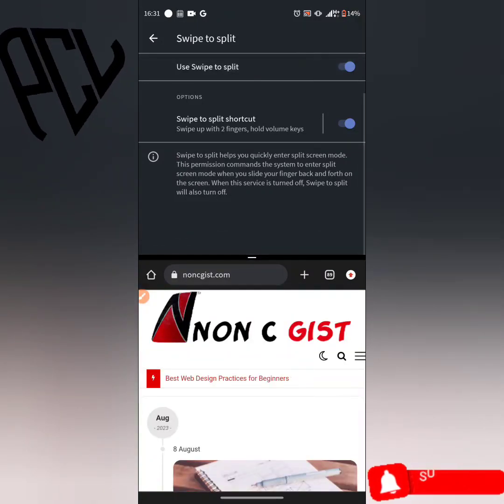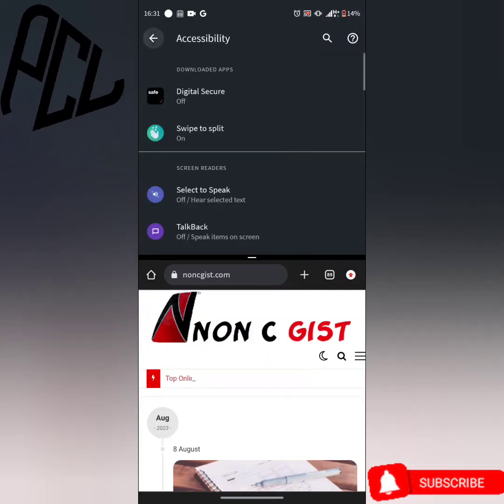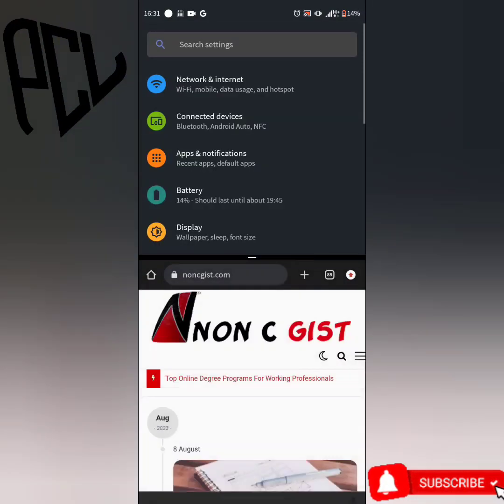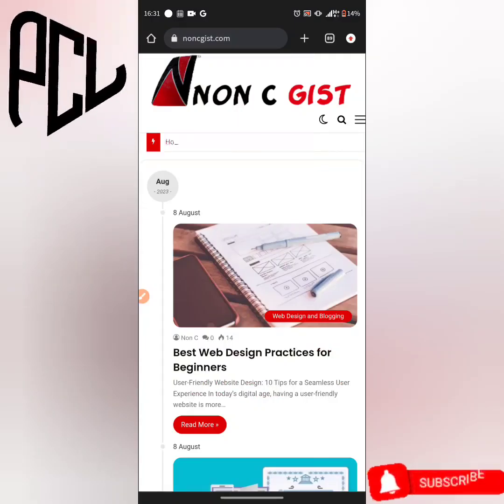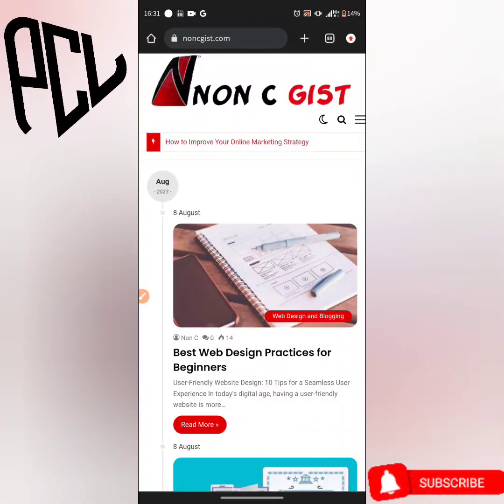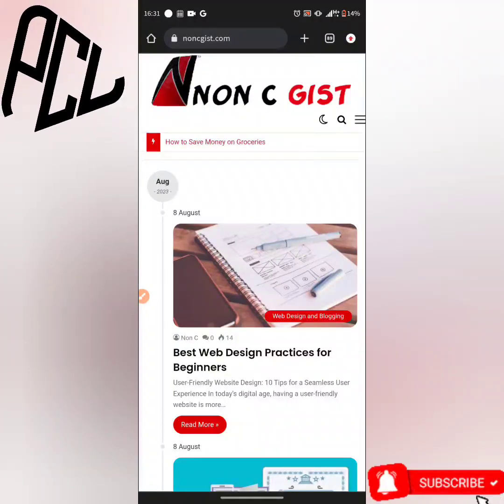So guys, this is it. You can now be managing two applications at the same time. So this is how to use swipe to split on your Android phone.